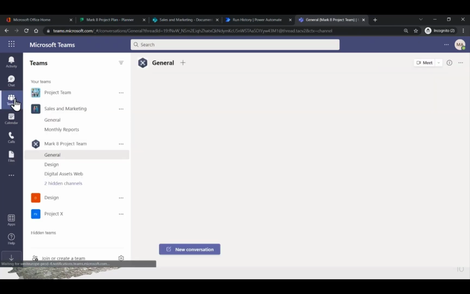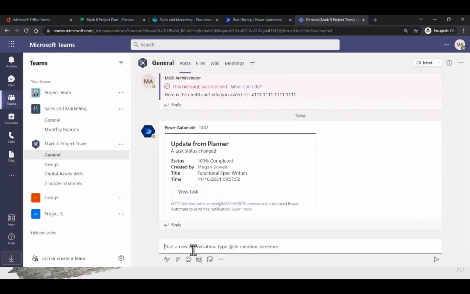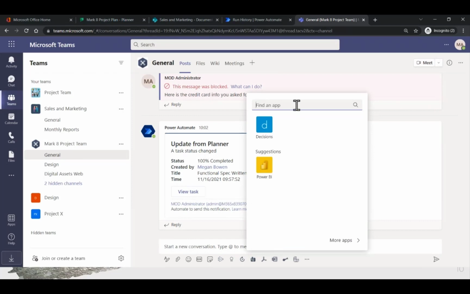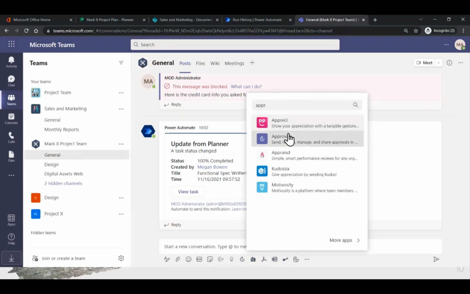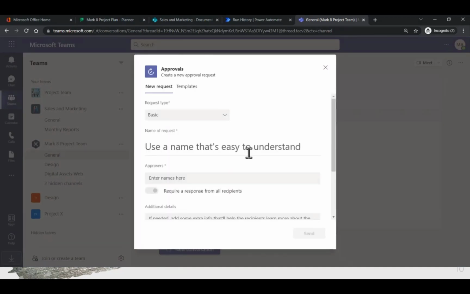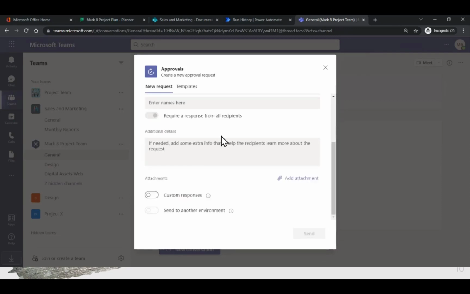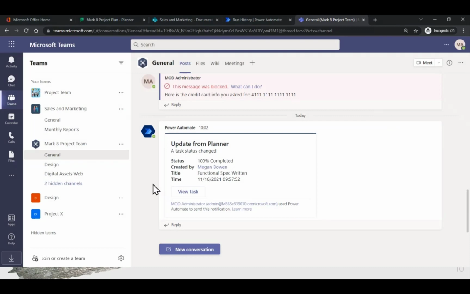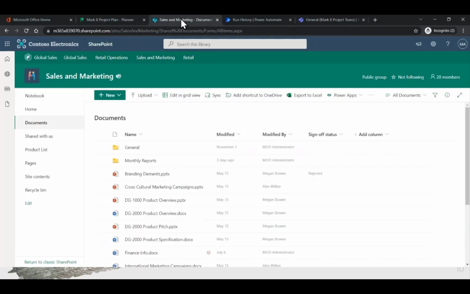I could also do it from a team in a channel. So I should have the Approvals app in here. If I add that really quickly to my channel, you'll see again, approvals, request, I can go in, choose the name, attach the file, and that will send that approval directly into the channel. I can also start an approval from SharePoint and send it into Teams.